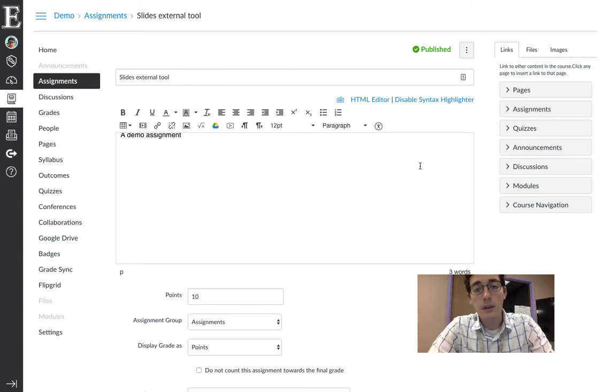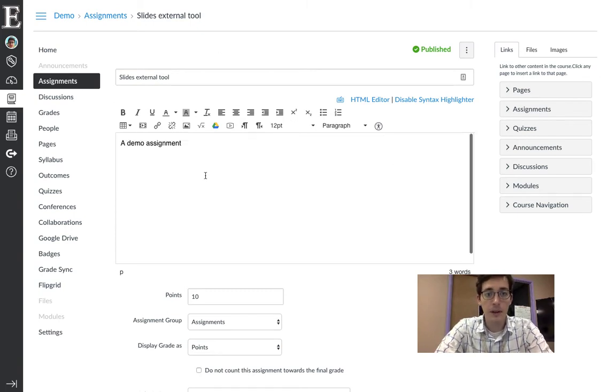Hey guys, today we're going to look at how to use the external tool. So I showed this in a workshop and some people were excited about it. So let's walk through step by step how to set it up, and then we'll look at student responses in the iPad. So I've got an assignment here.